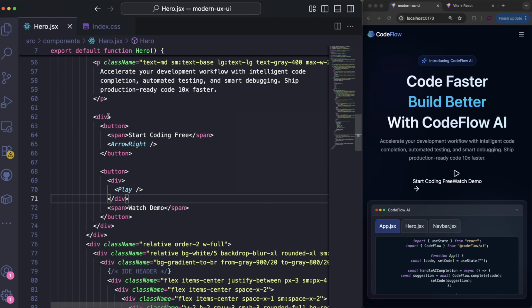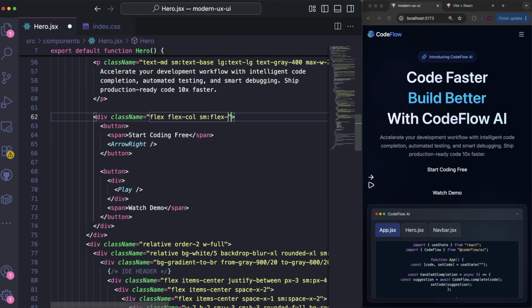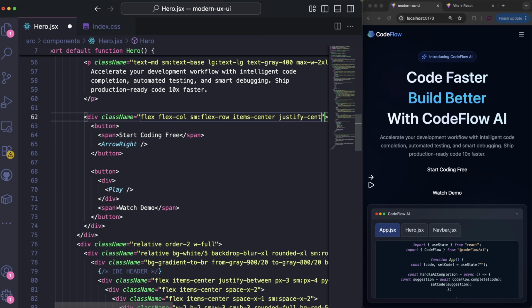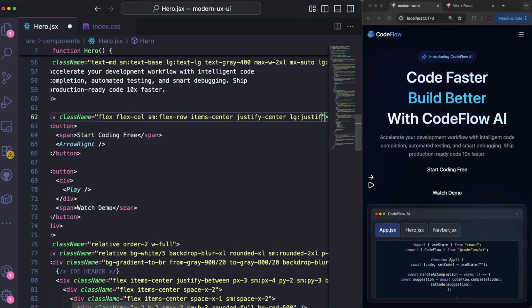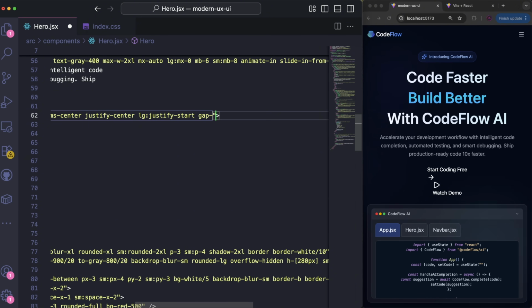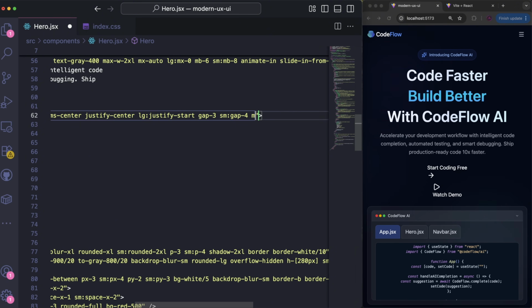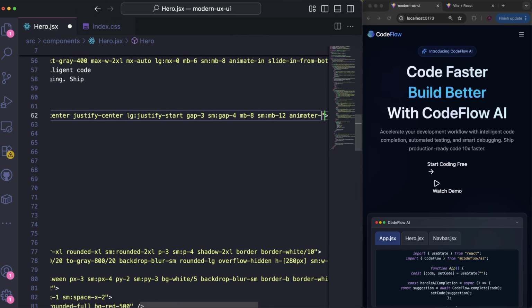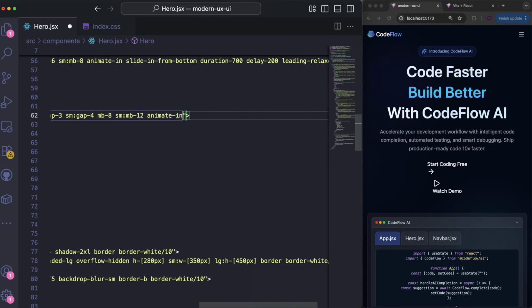Now, this looks ugly, so let's style it. We'll start with this. We're going to make it such that it's a display flex, and it's going to have a flex of column. Then on a small screen and above, that's going to end up becoming row. I'm also going to center the items and justify them. In a large screen, we're going to justify all of that to the start. Then I want to make it such that there is a gap of 3 in between the items, and that gap is bigger in larger screens. A margin bottom of 8, and then a margin bottom of 12. I want to use the animate in class, just like before, together with the slide in from bottom.